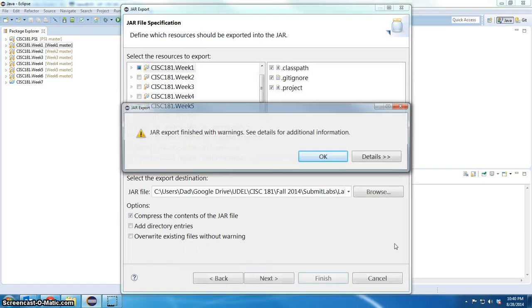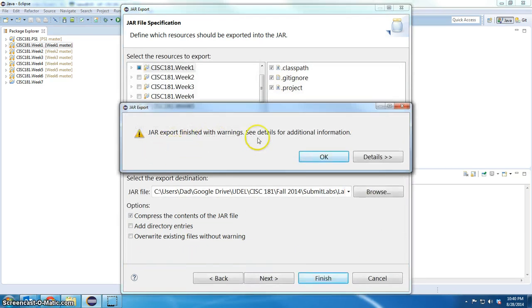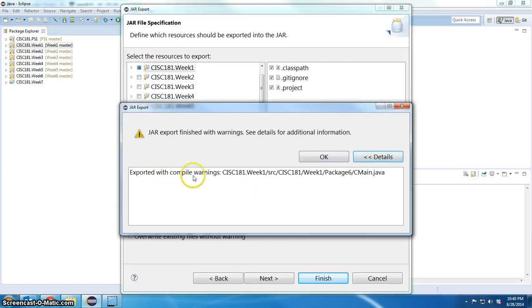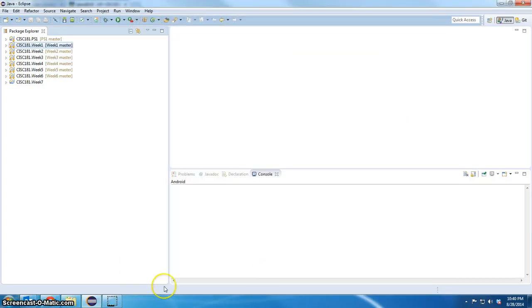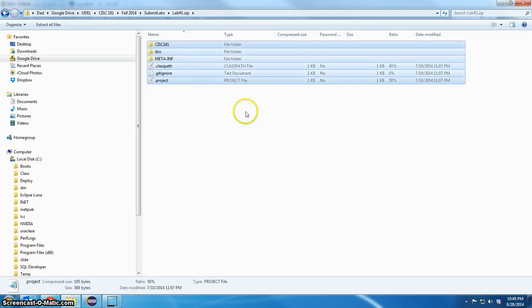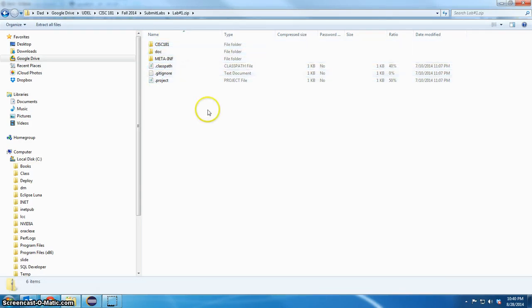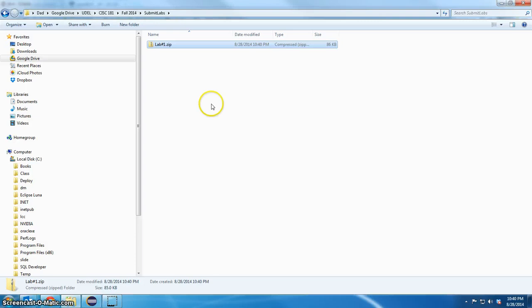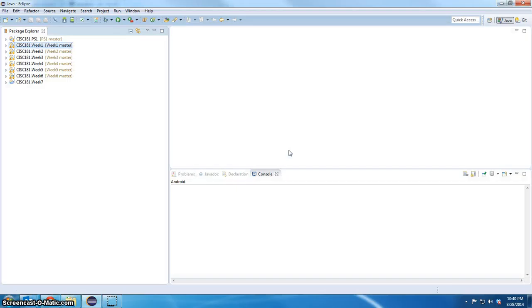What this is going to do is package up the project. Now this one, I have a compile warning. I don't care about that. That's fine. I click OK. And this is the file that I want submitted. Now if I open this up, I'll see it's basically the project that I have just zipped up. There's nothing to it. So that's first of all. If I want to put it on GitHub, how do I do that?